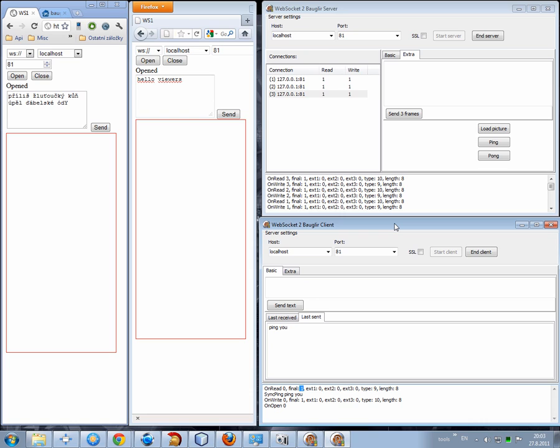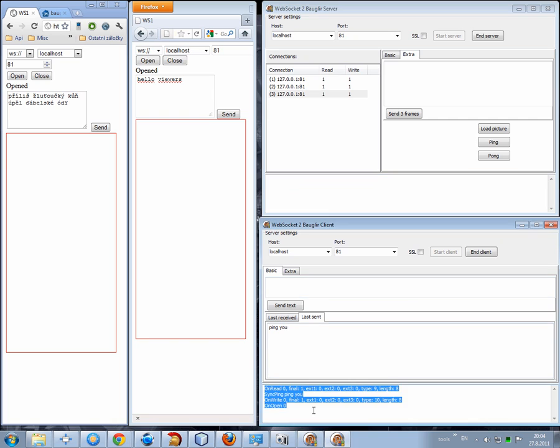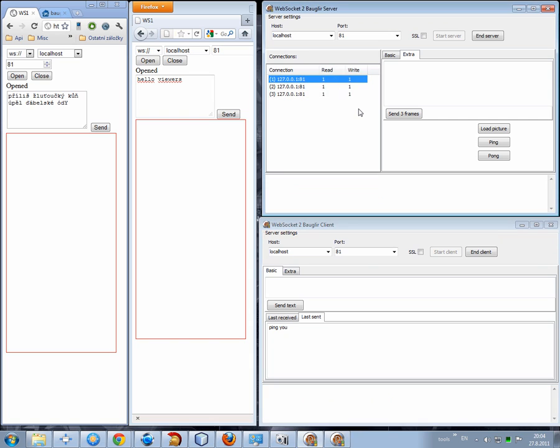So I will show you the framing itself. What I have here, I can send, let's say, to all three clients. What I have here in a server, I will send this text in 3 frames. I will split the text in 3 parts and I will send them as 3 frames.